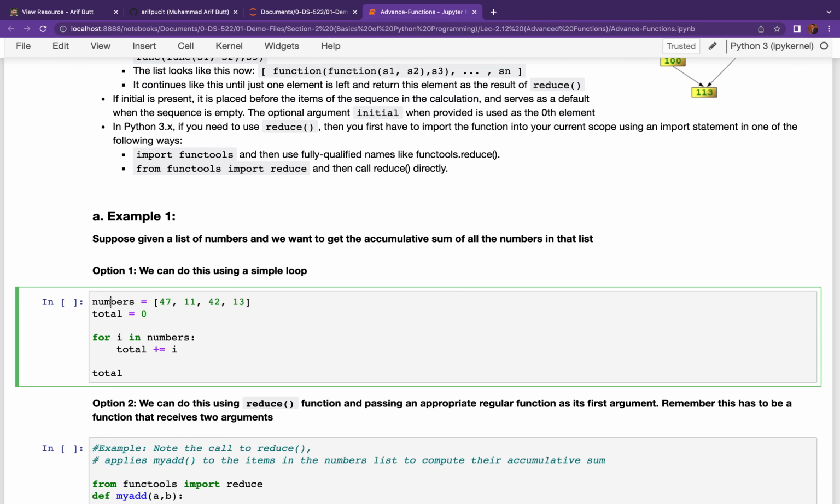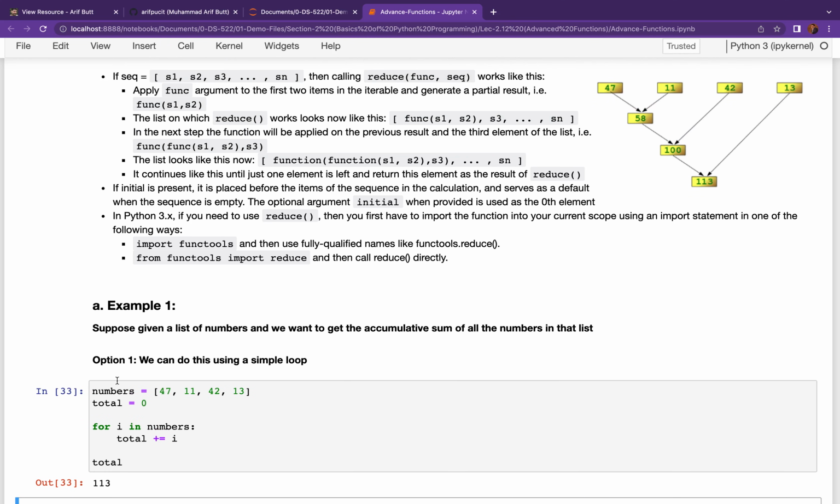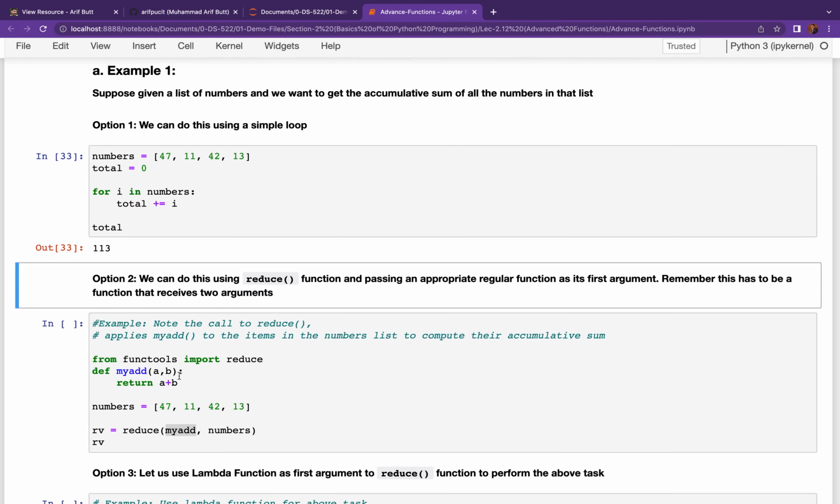Let's suppose we have a list of numbers, and let me do it first with the help of a loop. So we declare a variable total equal to 0, which will contain the sum, and I will run a loop for every number in this list numbers. What I'm going to do is add that number to the total, and finally I'm going to output it. Great. So this is 113. The same. Great. Okay, let's use reduce.